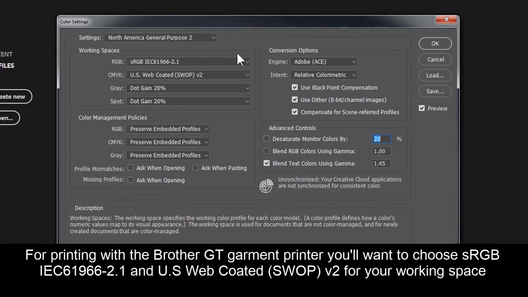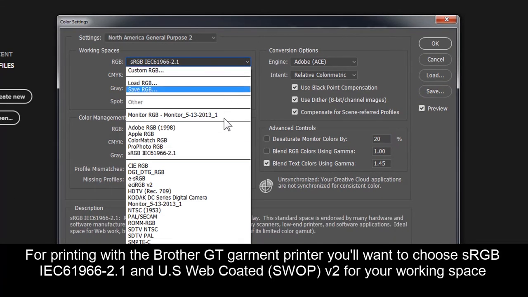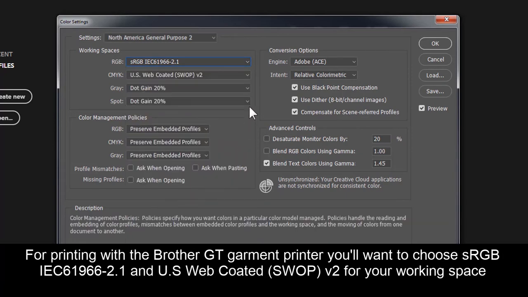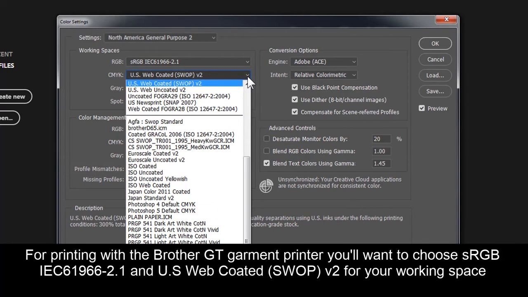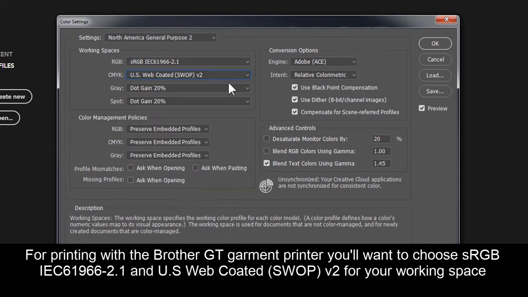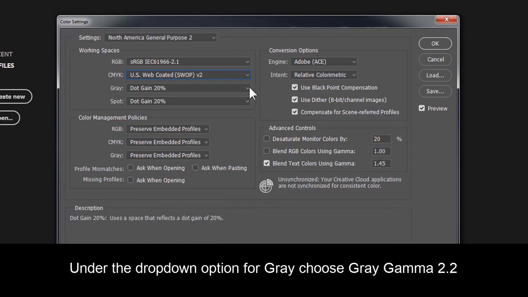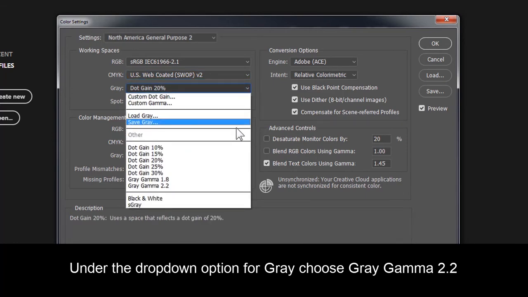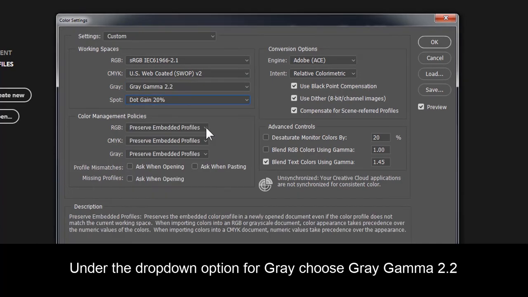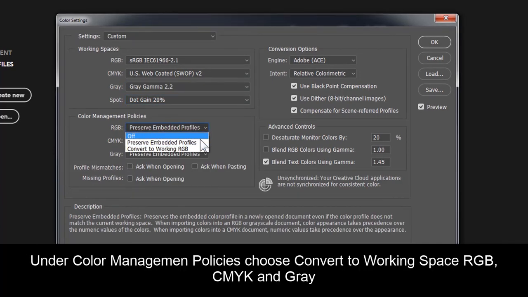For printing with the Brother GT Garment Printer, you'll want to choose sRGB IEC 61966-2.1 and US Web Coated SWOP version 2 for your working space. Under the drop-down option for gray, choose Gray Gamma 2.2. Under Color Management Policies, choose Convert to Working Space for RGB, CMYK, and gray.